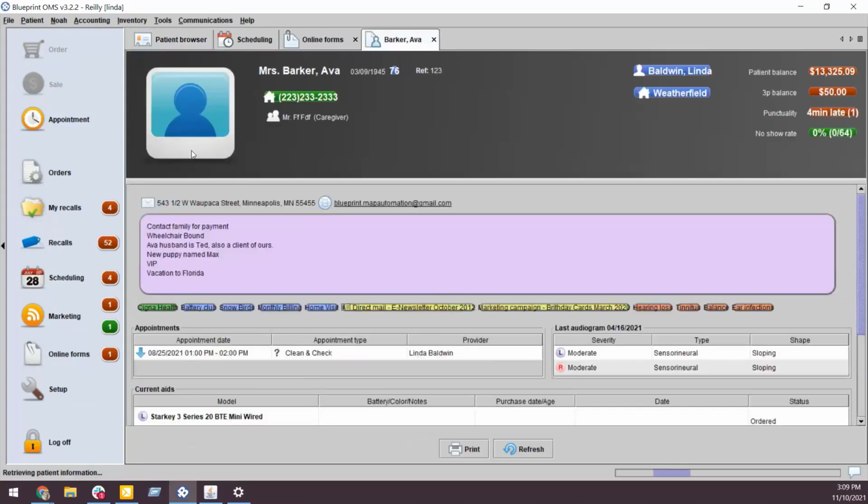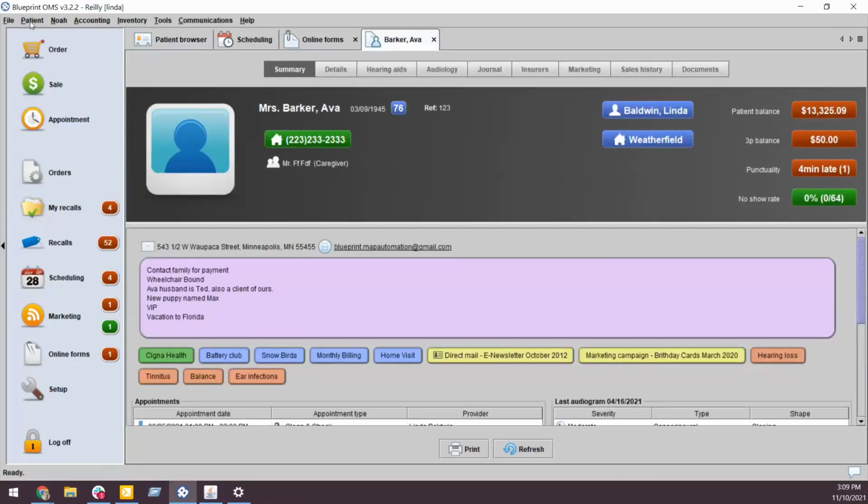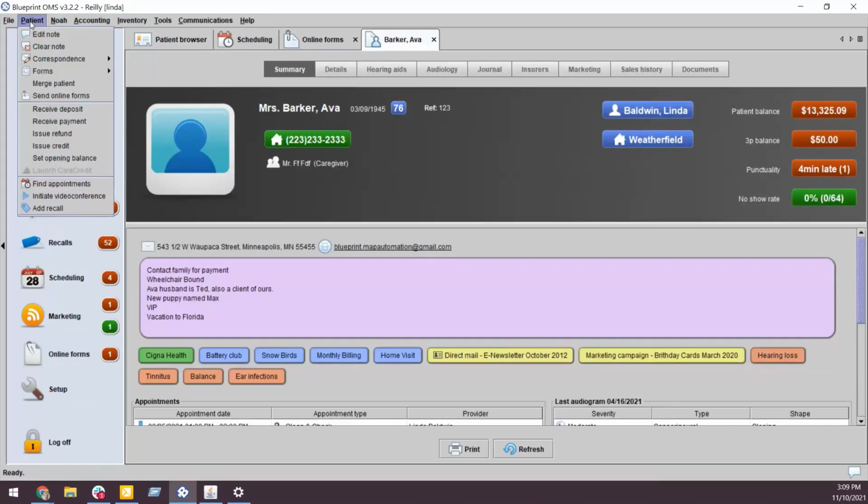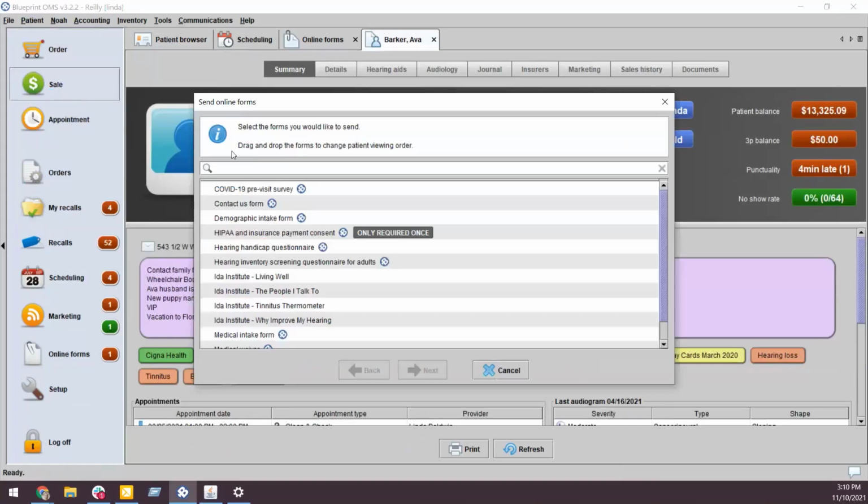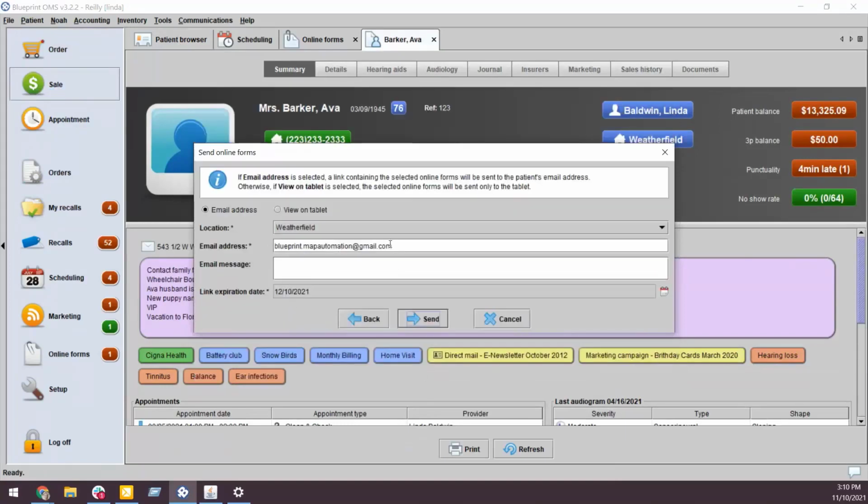I'm going to pull up my patient Ava Barker. I can go to the patient drop-down menu in the top left-hand side of the screen and select Send Online Forms. So when I do it this way, I'm going to send out the demographic intake form to Ava. I'm going to select Next, and this information is already going to be populated in here for me. So in the case the patient's email address will populate here, I'm going to go ahead and change that to mine so that we can see what it looks like when the patient receives this online form.